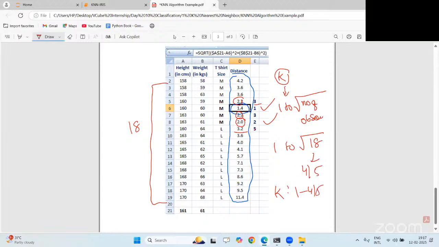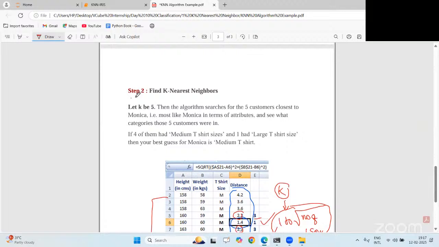Now I will wait for 1 minute. Any questions? In the KNN algorithm, how to find the k value? K value will be taken from 1 to the square root of observations. Observations are also called records, the number of records in the database. Most of the students are considering columns, but not that. Now, what is my second step in the KNN algorithm?